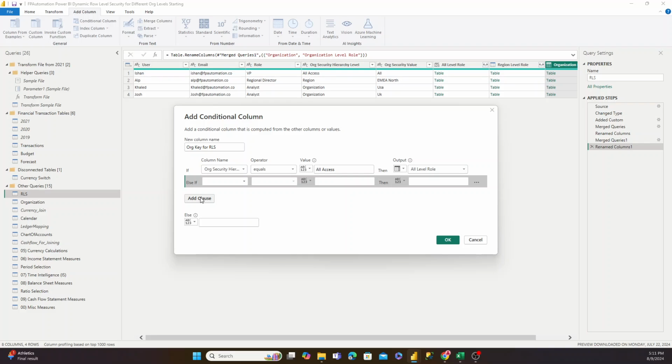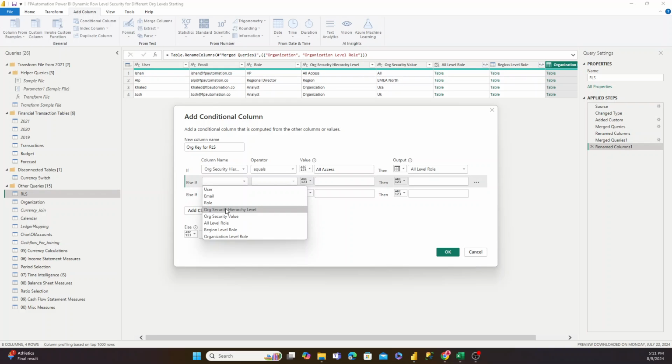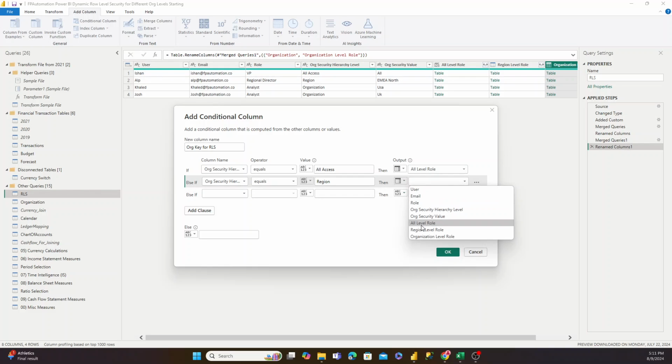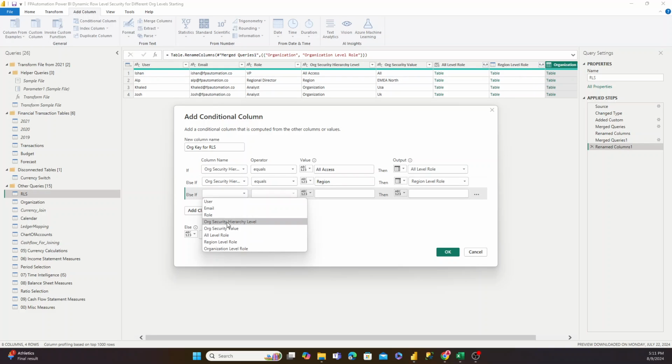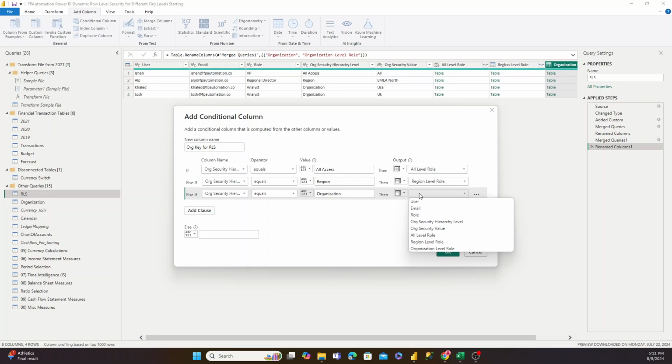And for these ones, we're going to say that the org security hierarchy level is equal to region. And if it is, we're going to select the column here and set this equal to the region level role, that's going to return whatever values were returned from here. And then finally, we're going to choose this one right here, which is, if this is equal to organization, then we're going to select the organizational level role.